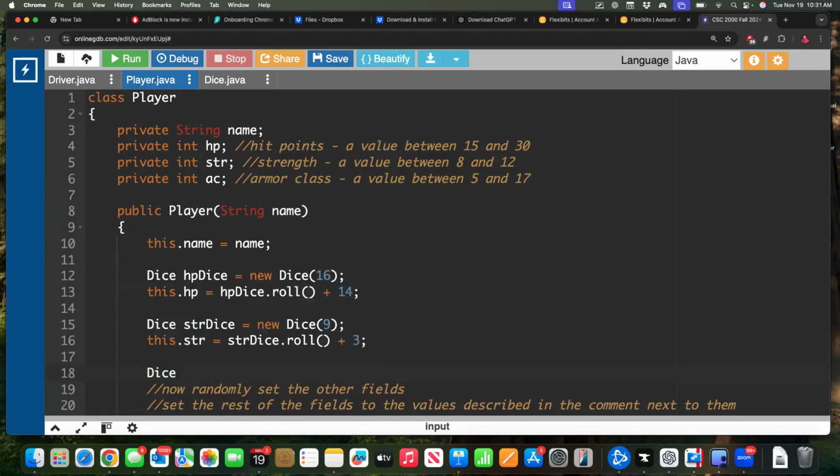And then dice.add... Oh, hold on, let me think about this. So we want to get a minimum value of 8, and a minimum value of 8 is going to require an 8-sided die plus 8. But we want to be able to get up to 12. So using our dice for this becomes more confusing. It would have been easier just to generate a random number, but we really want to force the use of dice.